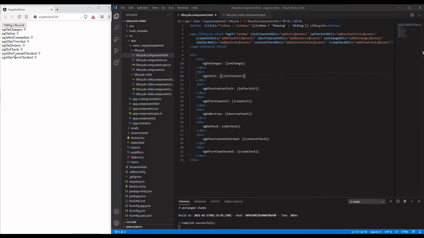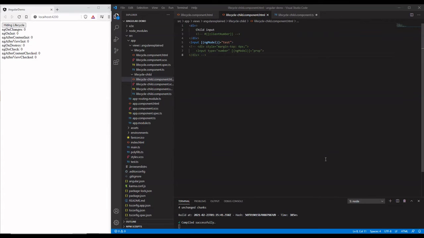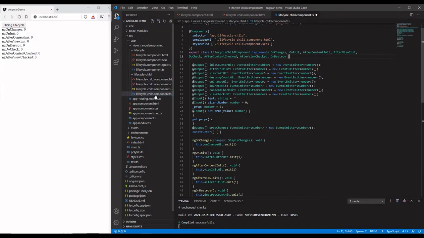So let's go to the child and we'll show you how that looks. All right, so here we are on our child component. And it's a very simple component, a div with a header and an input element bound to a property. So let's look at the backing TypeScript file. I put all of these lifecycle hooks in order of appearance, so we'll just go through them real quick.